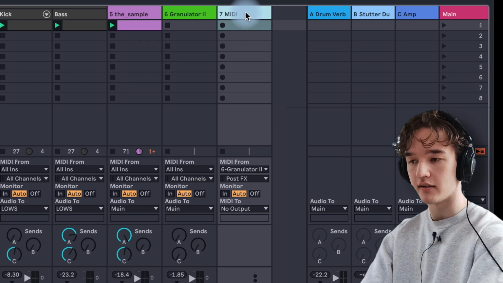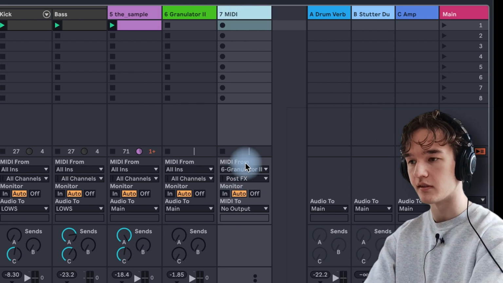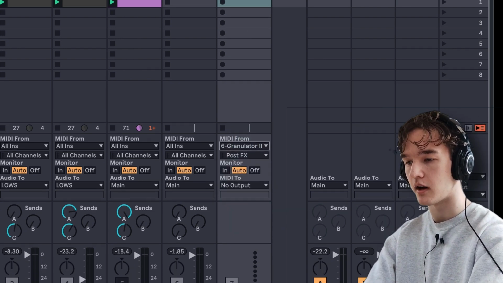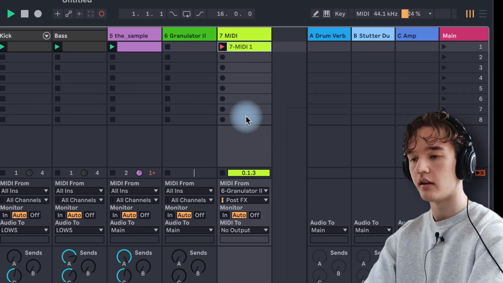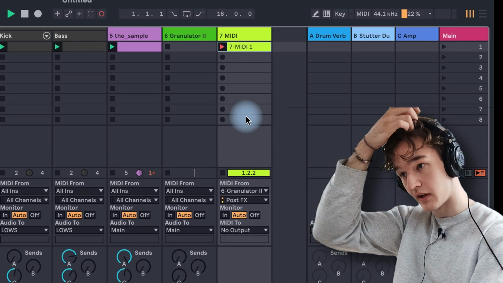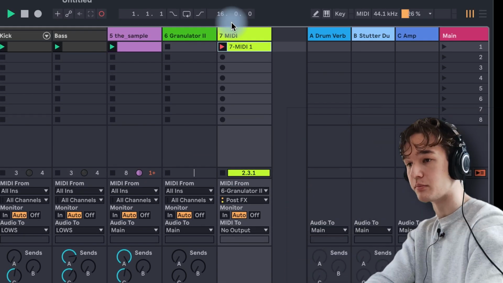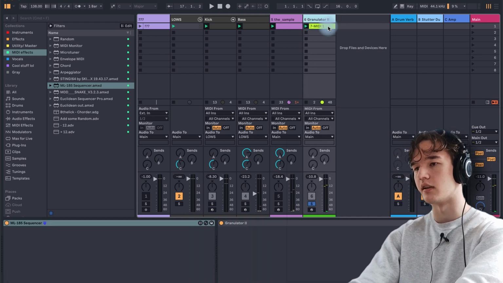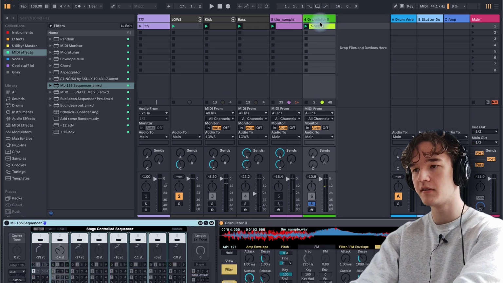I'm just gonna add a new MIDI track and set it to get MIDI from the Granulator, arm the track, and record the MIDI into it, so that our sequence doesn't get lost. Right, so I'm just gonna drag it here. Now I can turn off the sequencer.